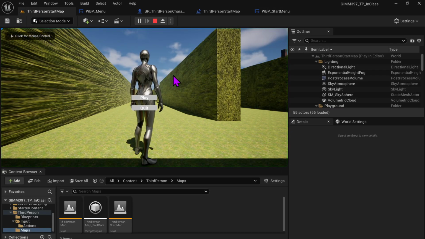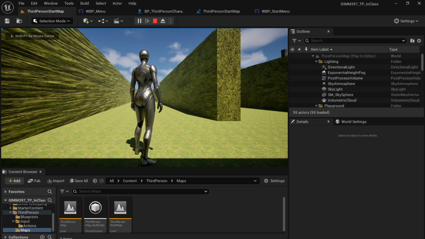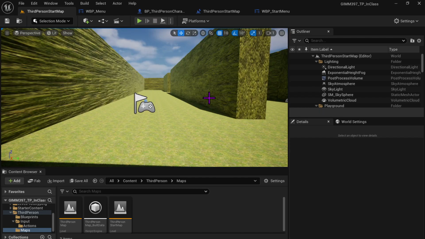So, what's the difference between the two, other than we've got just a different menu? And if we hit play, then we go to the same place. Nothing fancy or exciting there. So what we're going to do is add a camera to this.